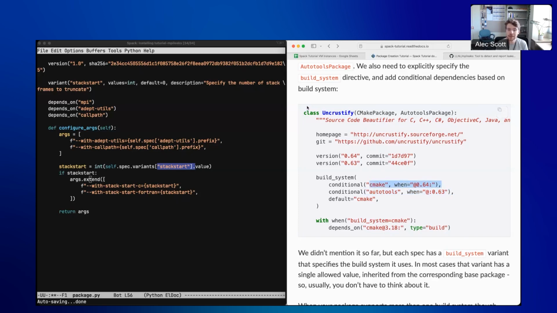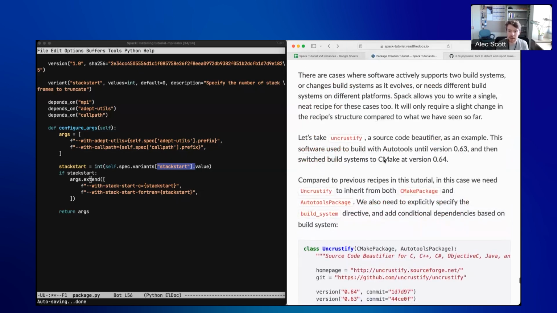So we can define this. This is just another package.py file, and we can say, well, the build system is CMake for one, and so we inherit from CMake. It's AutoTools for another, so we also inherit from AutoTools. And then we can change the dependencies, and we can change some of the build logic in here by saying when your build system is equal to CMake. And we could specify the same spec as well.